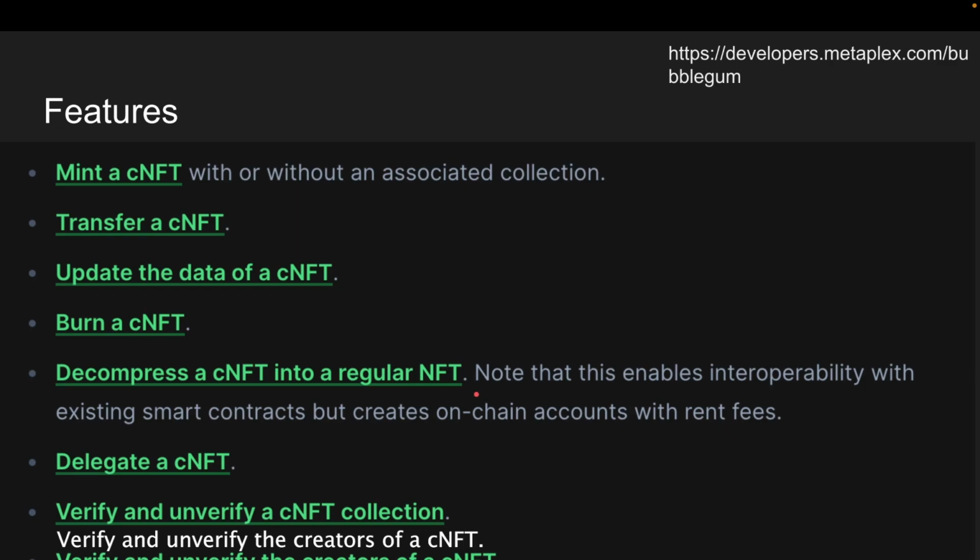Compressed NFT features: mint a cNFT, transfer a cNFT, update the data of a cNFT, burn a cNFT, decompress a cNFT into a regular NFT, verify and unverify a cNFT collection, verify and unverify the creators of a cNFT.